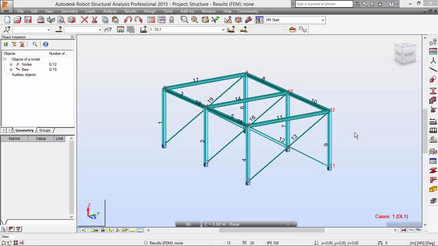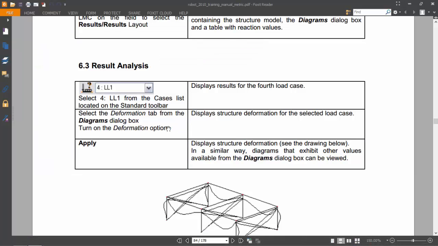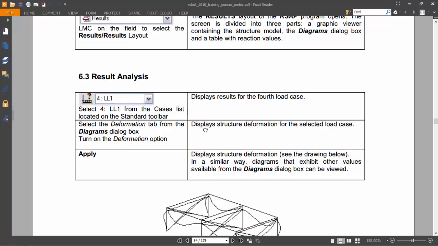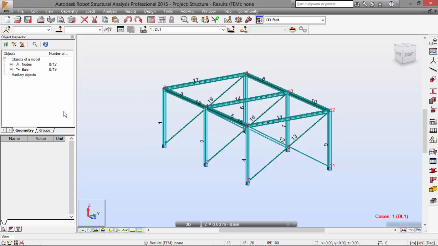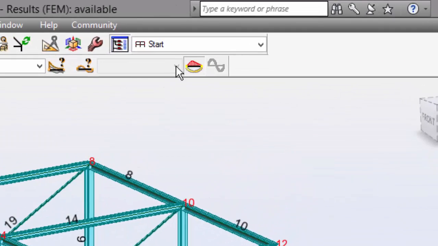So hello guys. The last part, we end up here on the structural analysis. I'm going to follow all the steps shown in this book once again. Let me switch to Robot. Now I'm going to perform the calculation of the structure, and I'm going to change the layout to results.